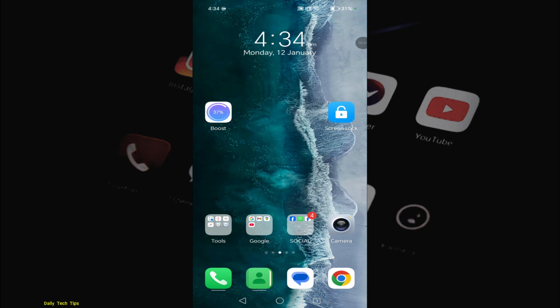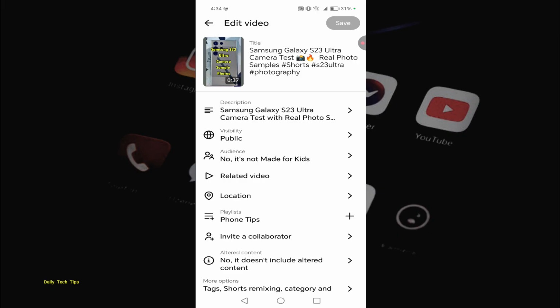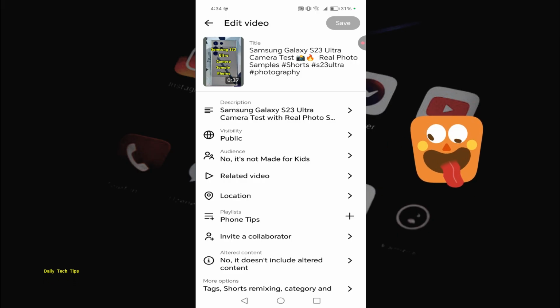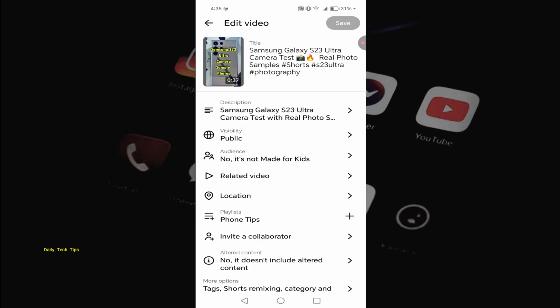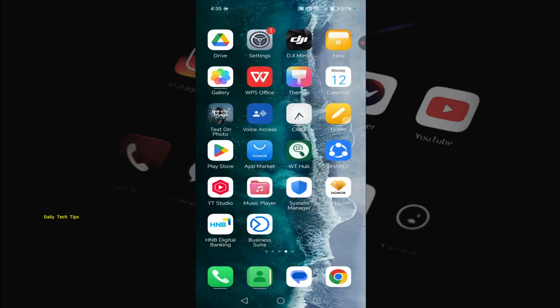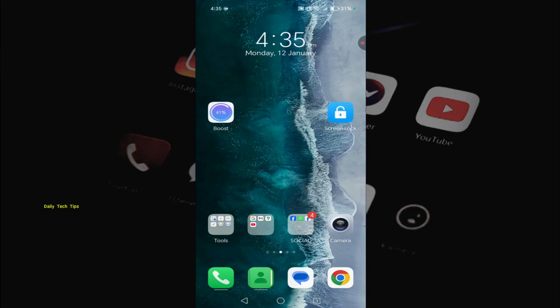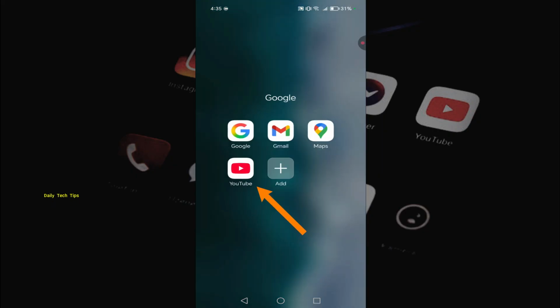How to add a custom thumbnail for your YouTube Short videos. You cannot find any thumbnail edit option in this YouTube Studio app. We can't add a custom thumbnail for Shorts when using a computer or YouTube Studio to upload or edit your Shorts. Therefore, you can use this normal YouTube application.